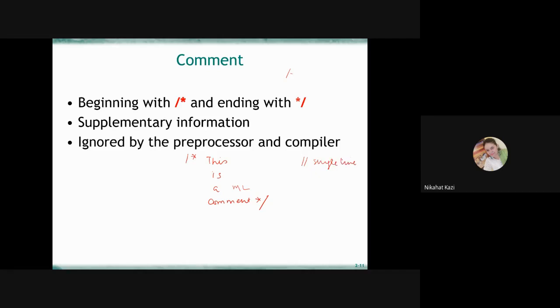In the original standard of C, we had only multi-line comments, but the latest standard of C also allows this. The single line comment is a C++ style comment. It's not a C style comment originally, but now both of them are allowed in the compiler. So you can use both, whatever you like.